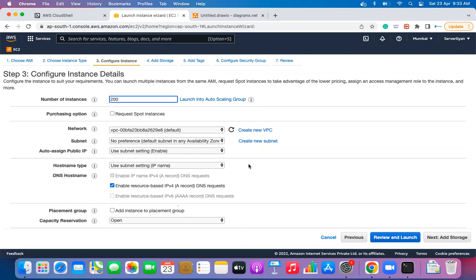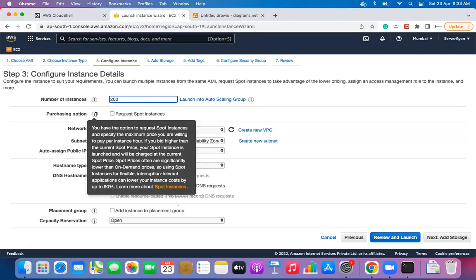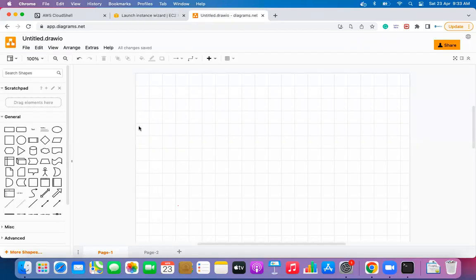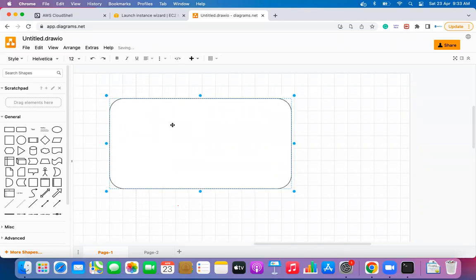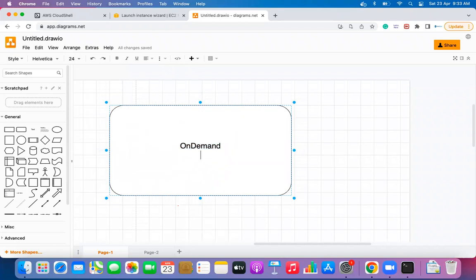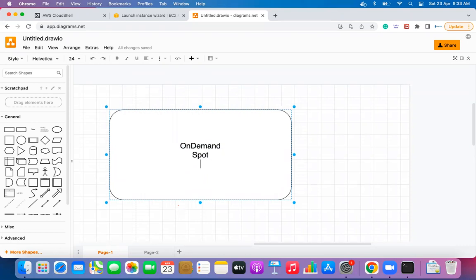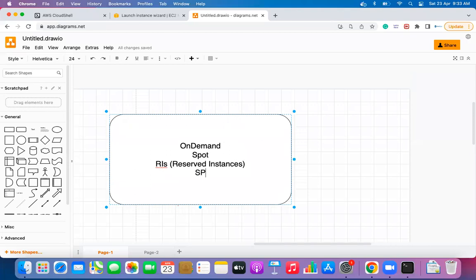Okay. So guys, when we are talking about purchasing options, there are 4 purchasing options which we have. The very first purchasing option is known as on demand. That is the basic fundamental of cloud computing. The very first type of instances are known as on-demand instances. The second type is known as spot. The third one is known as reserved, which are known as RIs, in other words, reserve instances, and the fourth one here is savings plan, SP.